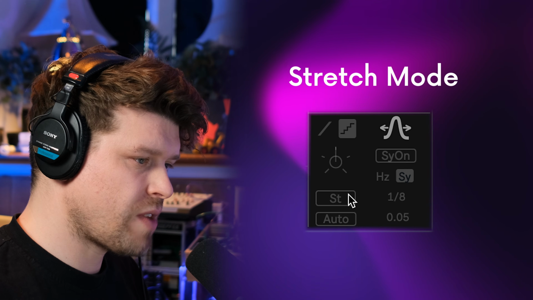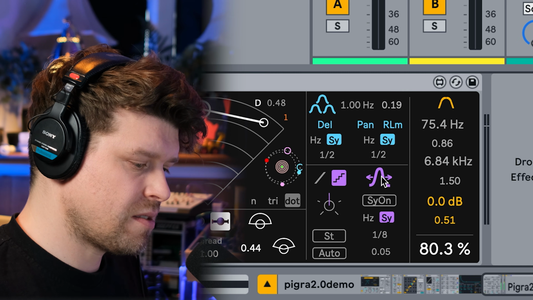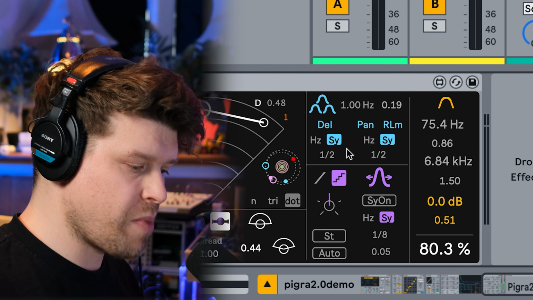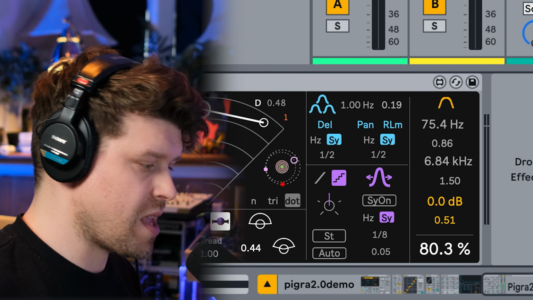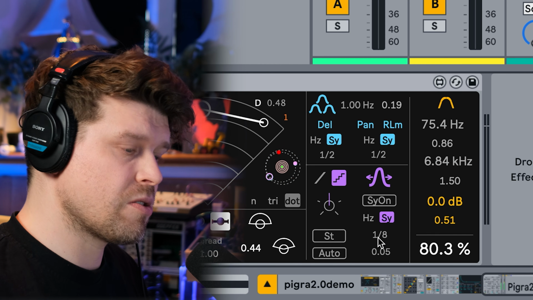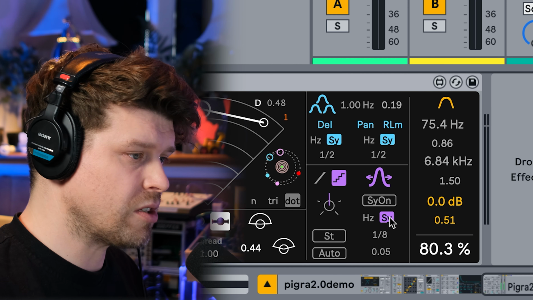Now let's look at the stretch mode here. So we can click on this little dial to turn this on. And this simply adjusts the playback speed of the repeats, and you can simulate the slowing down or the speeding up of the repeats. There's two set modes. You either have auto, which you can sync to the tempo of your Ableton Live session, or you can put it on hertz, just like all the other things.